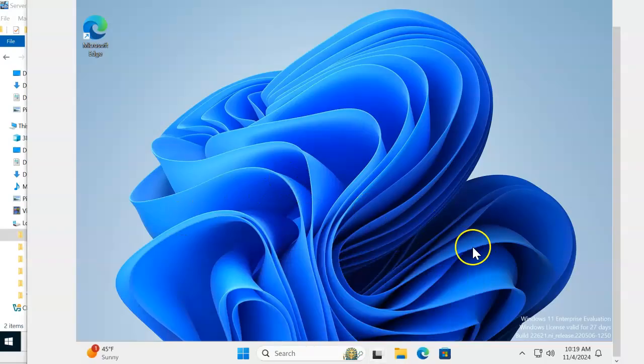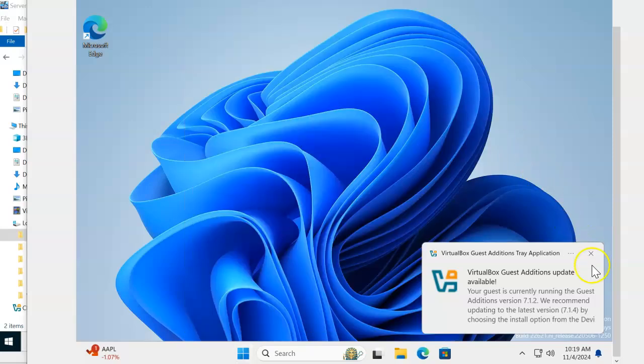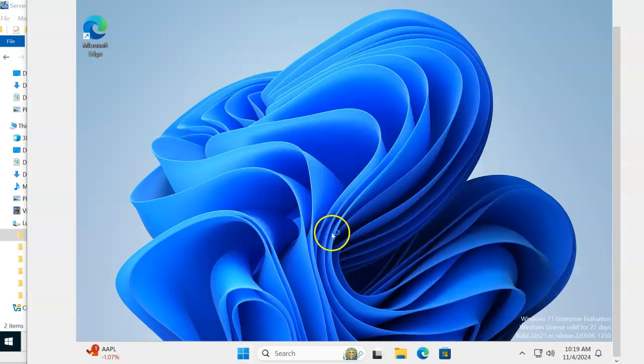Now I only have 27 days before this evaluation dies. That's fine. If you go to the Getting Started folder where we installed Windows 11, you'll be able to find out how to update it. Or just research: reactivate Windows 11 Enterprise. It'll tell you. All right, so I'm going to my File Explorer.